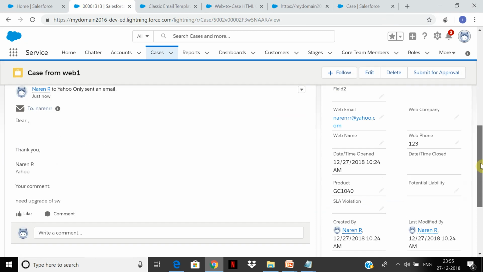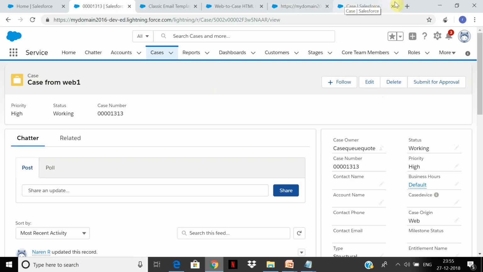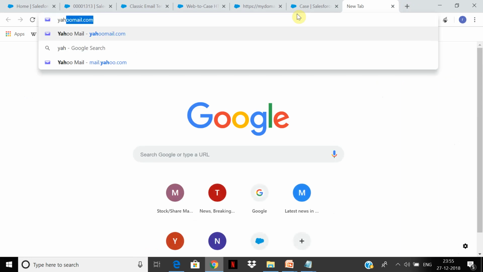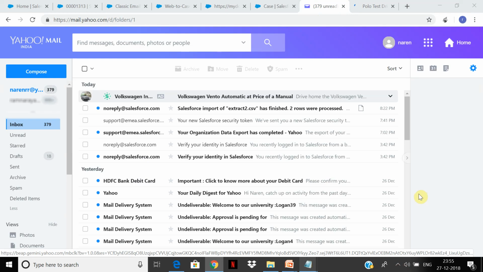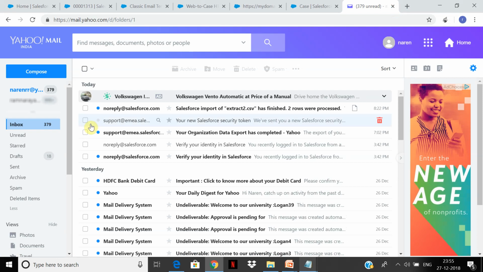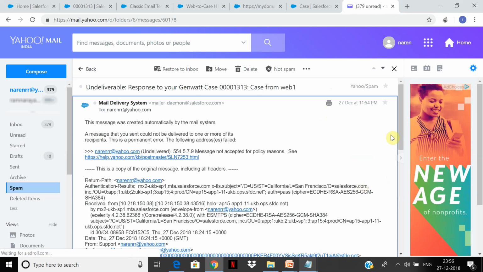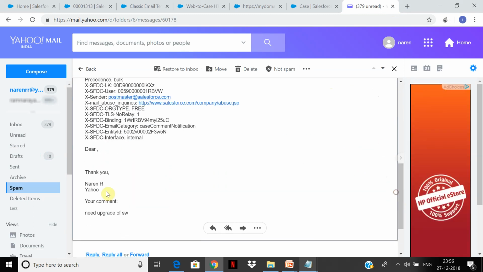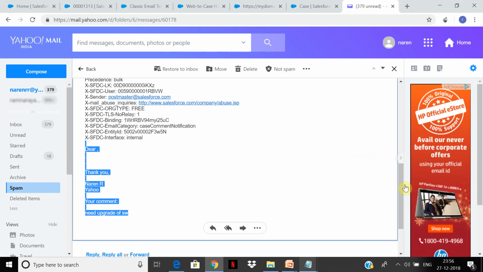And we would also have got a response to the email. Actually that is taking some time, so we need to wait for some time for that record to come. Basically you will get an auto response email which you set up. It might have come to the spam folder. Yes, it has come to the spam folder here. So the response has come that this record has got created. Dear, thank you, need software. It has taken the data from that and sent me the data back. So this is the auto response. Automatically a case gets generated from an HTML page.